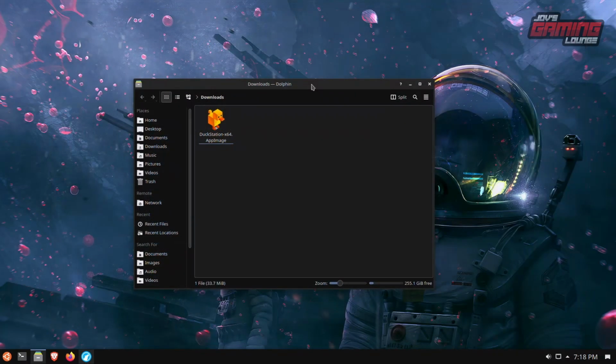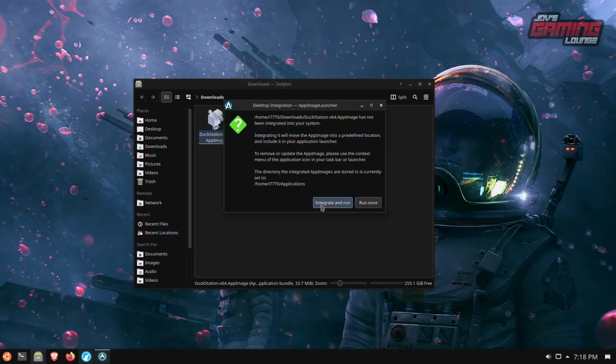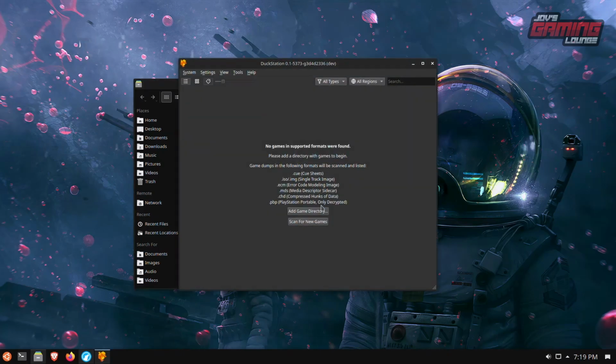With AppImageLauncher already installed in our system, all you have to do is double click the AppImage. The AppImageLauncher shows up here, and it's going to ask you to integrate and run it. We'll integrate and run. And here's DuckStation.